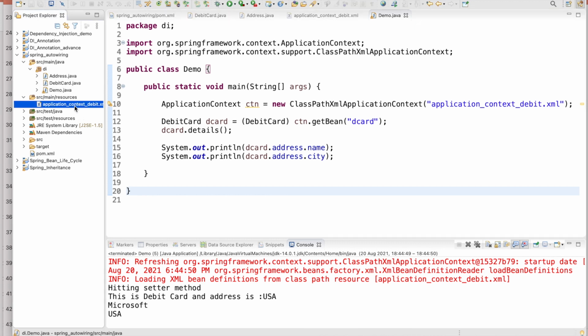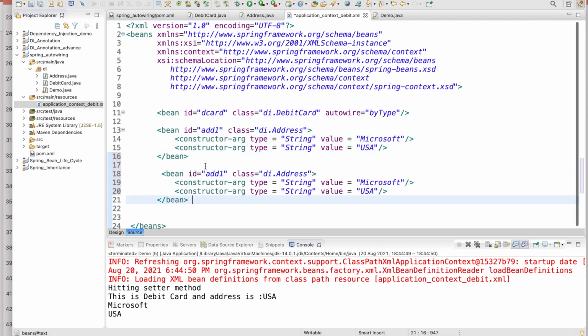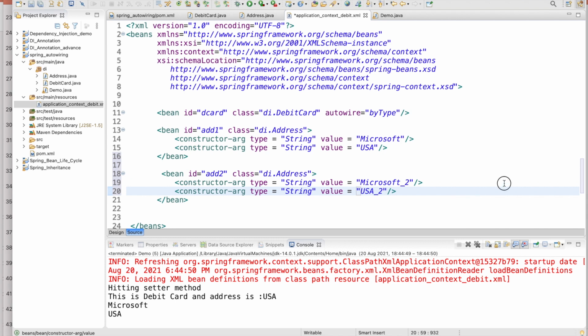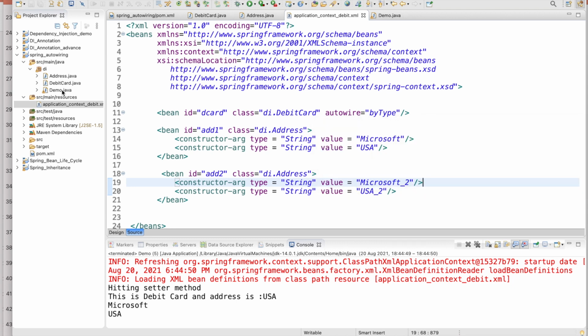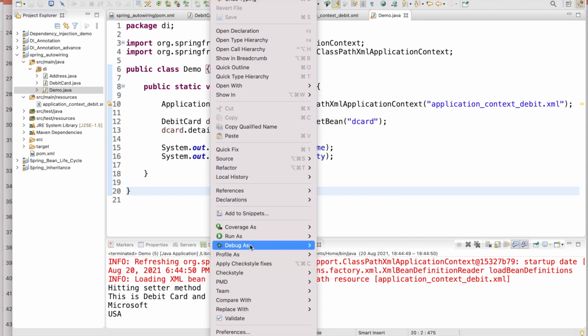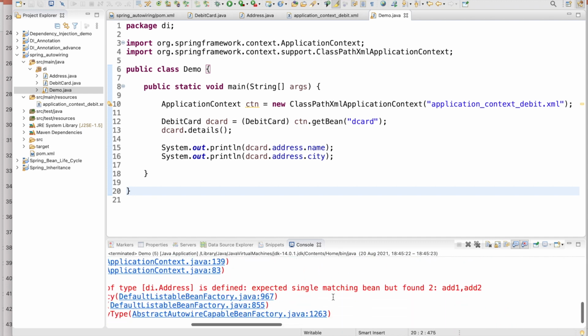See, it is working this time. But the problem is that with the type, now suppose you have two instances of the same type, address1 and address2. I make them a little bit different here just for identification purposes. Now I have two. Now here it will get confused. It is saying by type, but I have two beans of the same type. Then what will happen? You run the code, then you will understand. It is giving an error. Why is it giving the error? It is saying I am expecting a single matching bean, but I found two beans. So it will not work here, right?